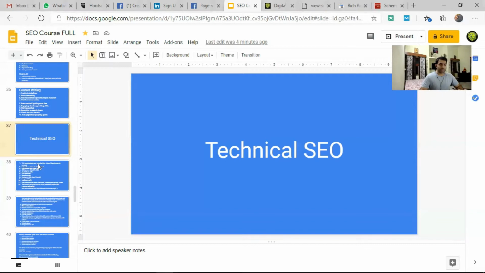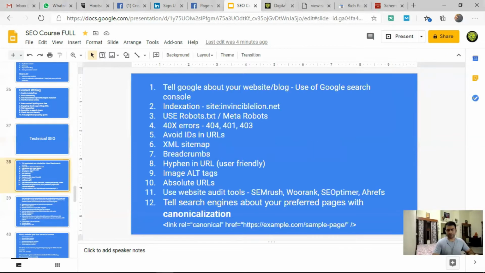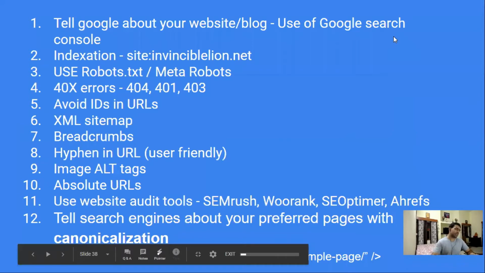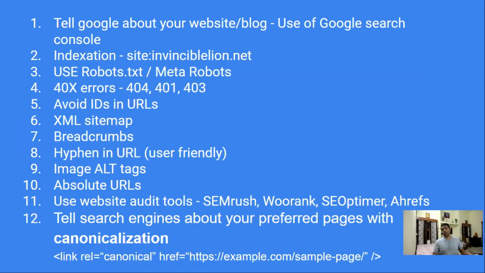This is our first slide, with 12 points that I have mentioned over here. So let's get into this. The first is the easiest thing. The first point: tell Google or any other search engine about your website or blog. Use Search Console or Bing Webmaster. This is the simplest thing that you need to do.